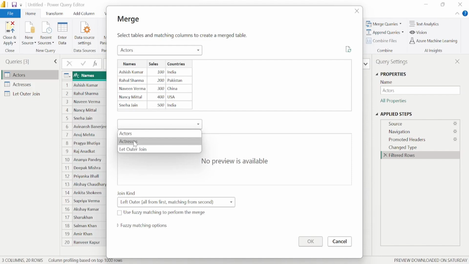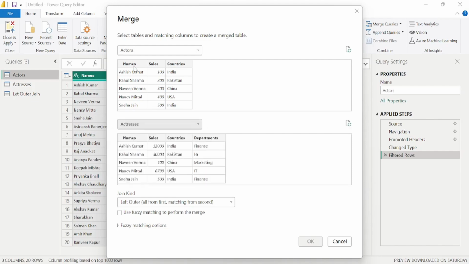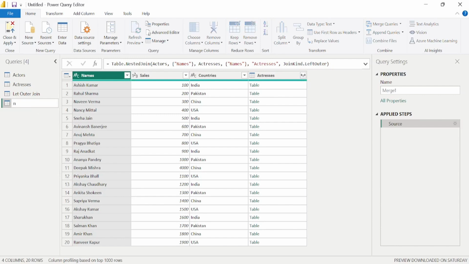Select the right table here, which is the actress table. Select the common column name, which is names here. I will go with left outer join again and hit OK. Now let me rename this as, let's say, names and departments. And now let me expand this table here.